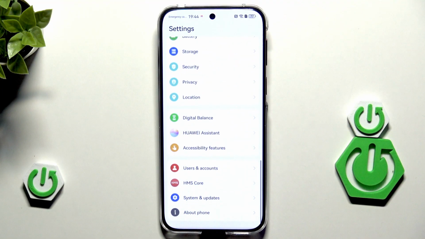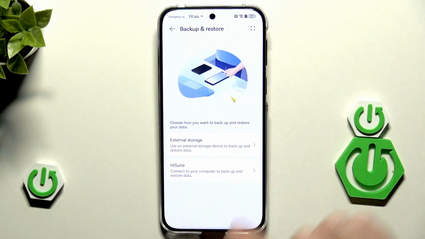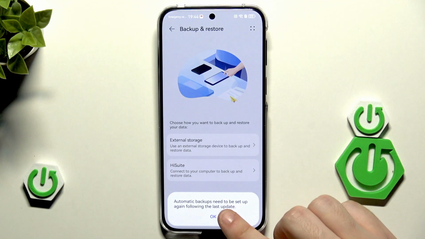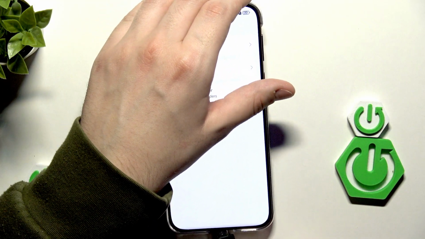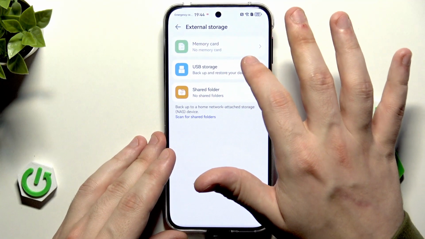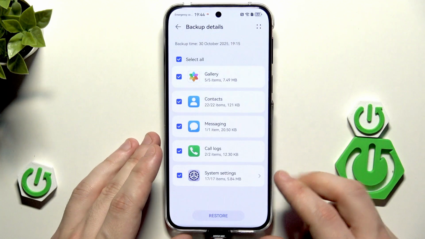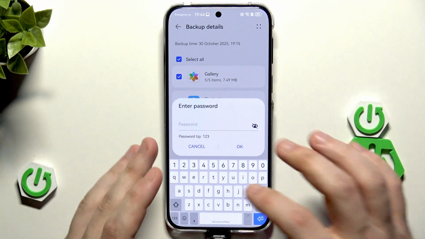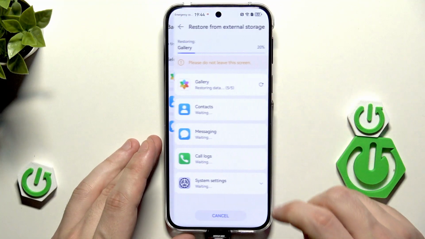Open up the settings, scroll all the way down, System and Updates, Backup and Restore, Data Backup, and let's select external storage. First, we need to allow for everything. Now, in my case, I'm using the USB, so I need to plug it in. Okay, the USB storage should appear. And now select Restore from Backup. And select what things you want to restore. Then hit the button. Enter the password that you have set before during the backup process. Click on OK.